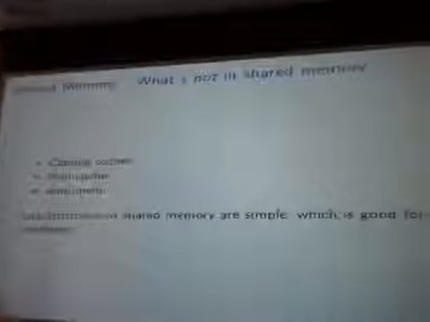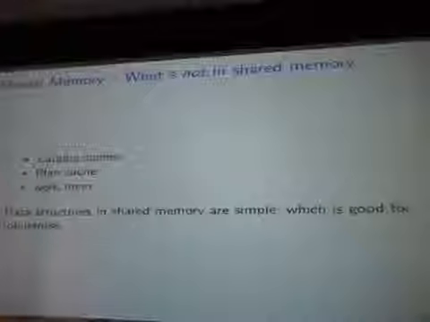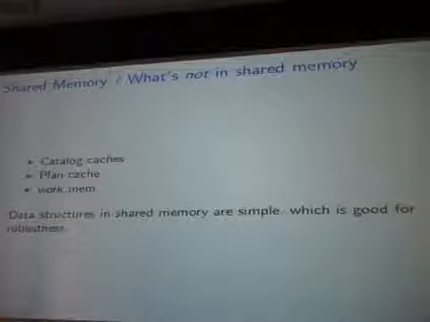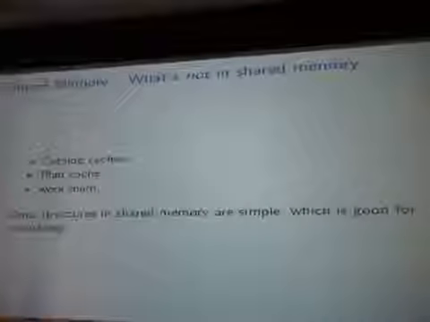But this means that the structures we have in shared memory are very simple. They kind of have to be because it's fixed size, so you can't dynamically allocate memory easily and move things around. It makes it very difficult to work with sometimes, but it's also a blessing because it forces you to keep things simple in shared memory. And that's important so that if one backend crashes, it doesn't affect the other backends.